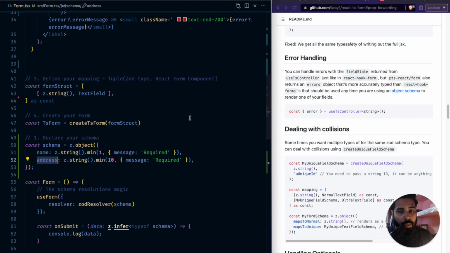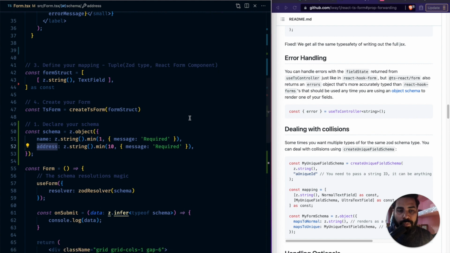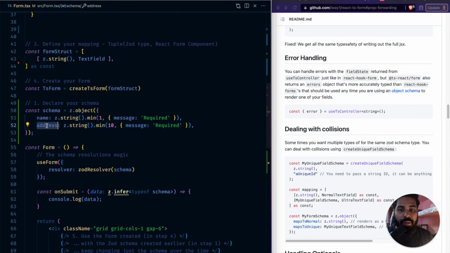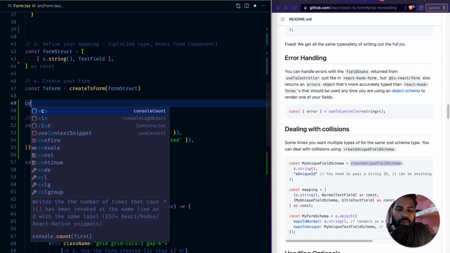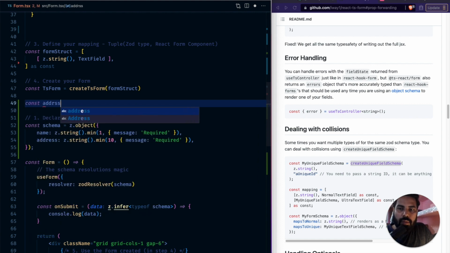And the way we go about this is when we are defining our schema for the field. Let's say we have address, right, and we want to give it a bit different shape than the name field. What we do here is we'll use something called create unique field schema, right? And this schema field will associate a unique ID with this address field, right? So let's see how this works, right? So let's call it const address field schema.